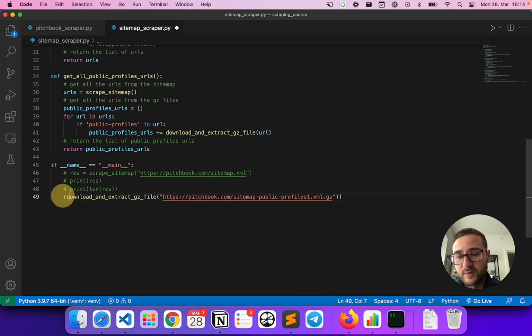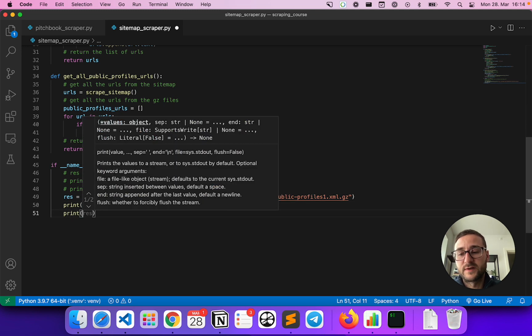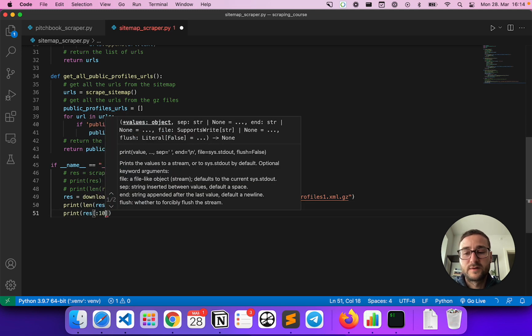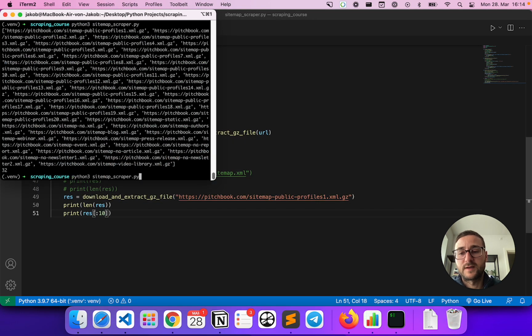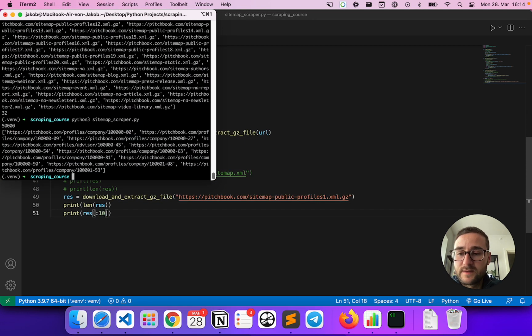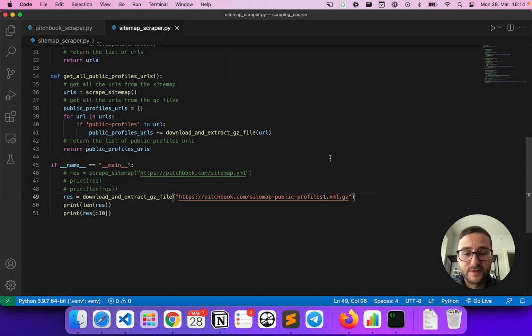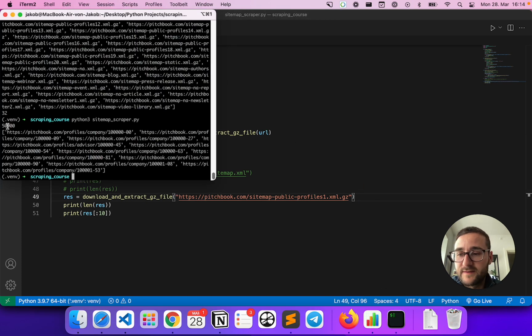Or even better, we shouldn't print it, because it's huge. So maybe just print the first 10. Yeah, it worked, and you can see it's 50,000 URLs just in this one package.